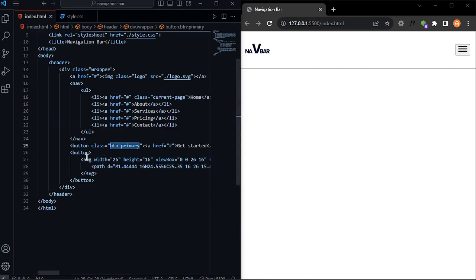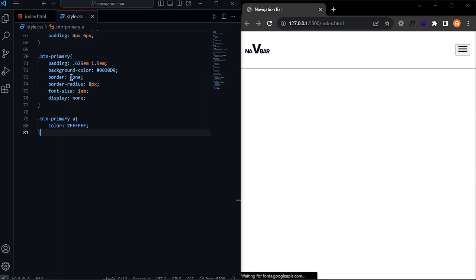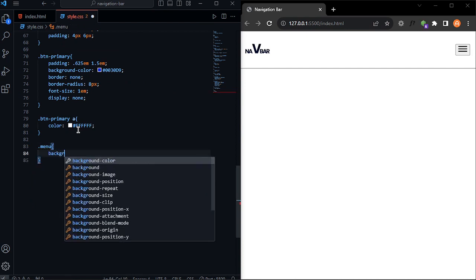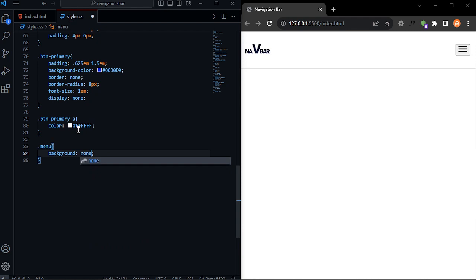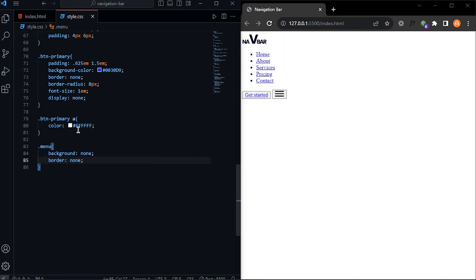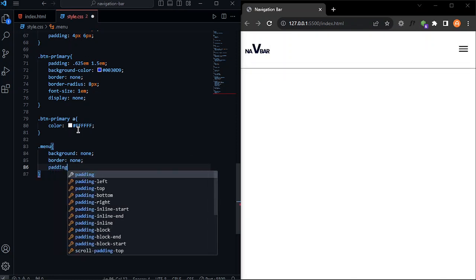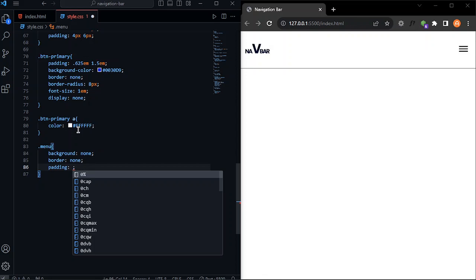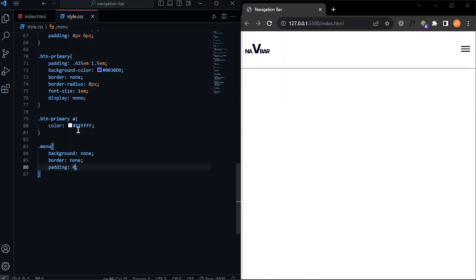So let's work on the menu. Okay, let's come here, the button, class nav menu. Actually, we can say just menu. Let's select it, jump down to menu, and let's work on it. First, no background. So background none. And the border also none. The padding, because buttons have default padding, say 0. Now we can go to the SVG. It's a menu SVG.